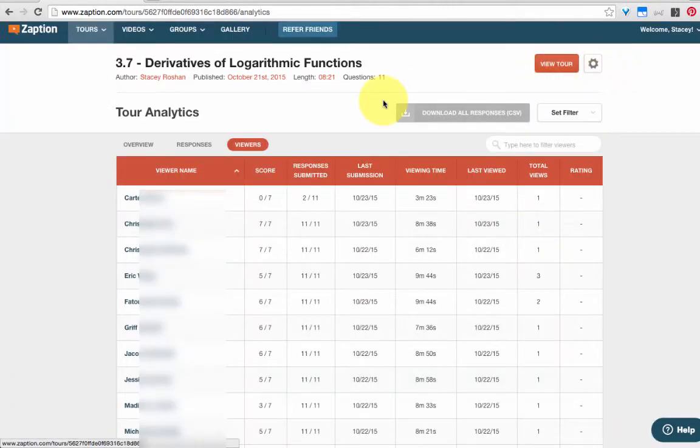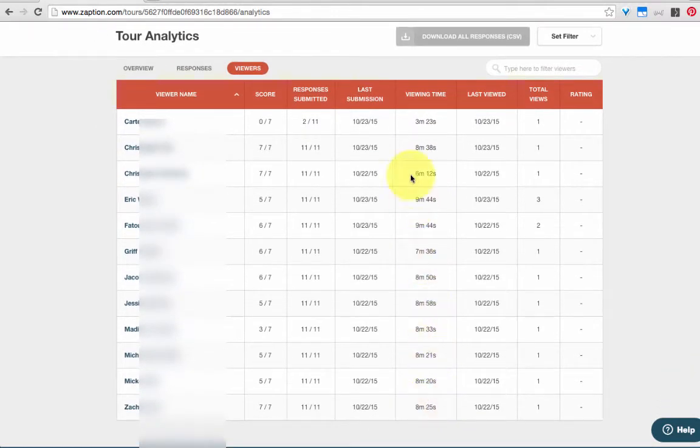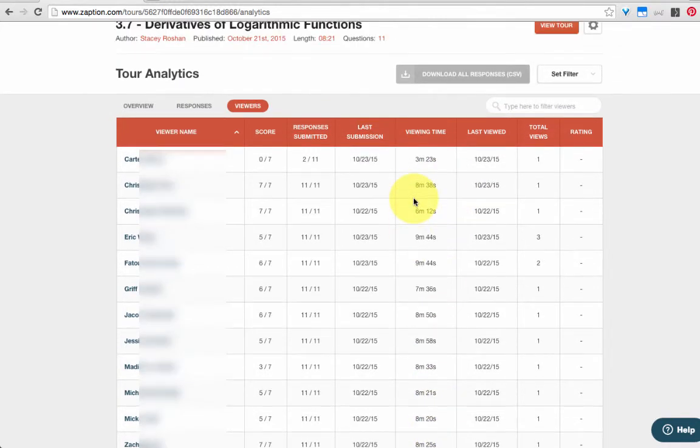Something to keep in mind here is that at the top here, it does show you the length of the video that it was. And so when I look at the viewing time here, I can see whether or not the student watched through the whole video. In Zaption, you can speed up the video so the students can watch it at 1 speed, 1.25, 1.5, or 2 times speed. So they might be able to watch it in a little bit less than 8 minutes and 21 seconds and they still have finished the whole video.